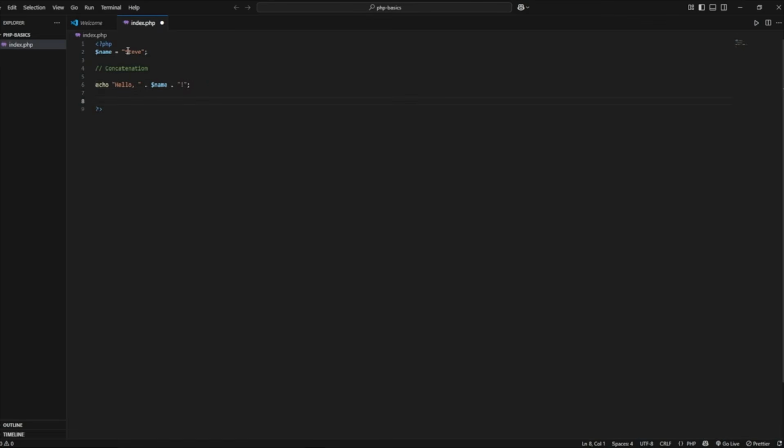And another way is by using interpolation or string interpolation. So we'll type out echo, but inside this we should write double quotes, hello, and directly our name variable. So $name. See how this is lit up in blue, meaning that this is the variable value.